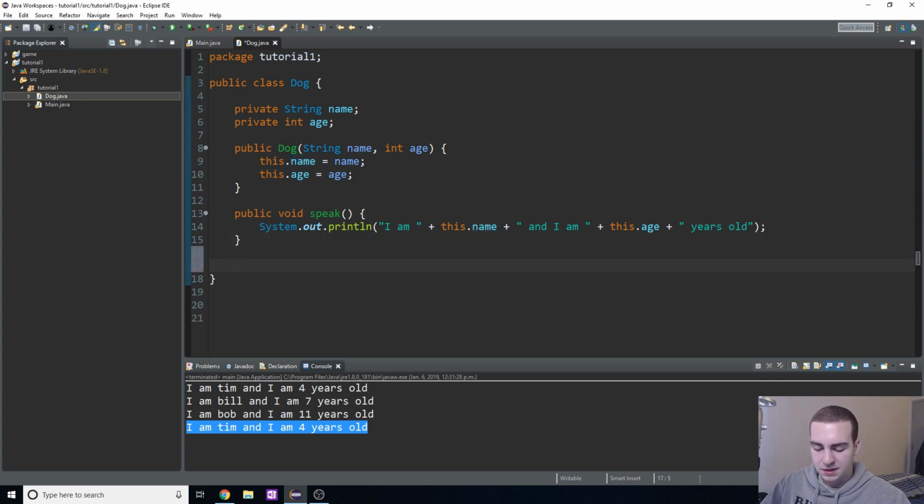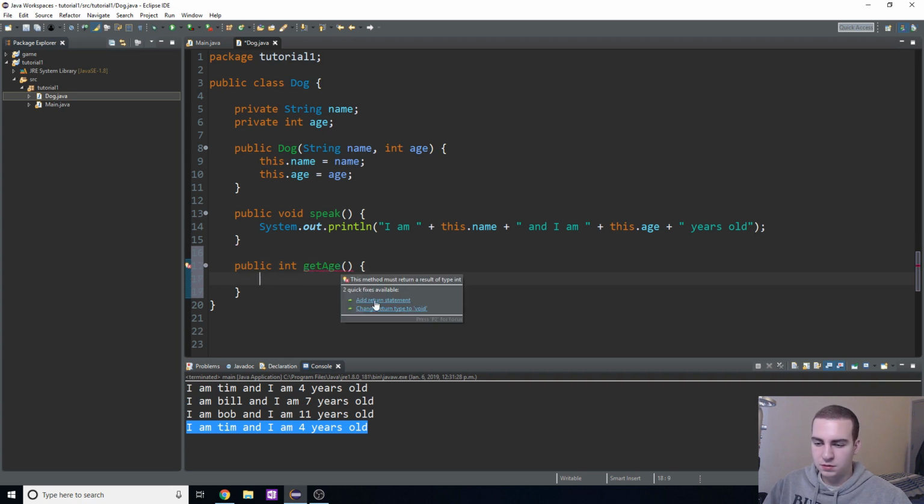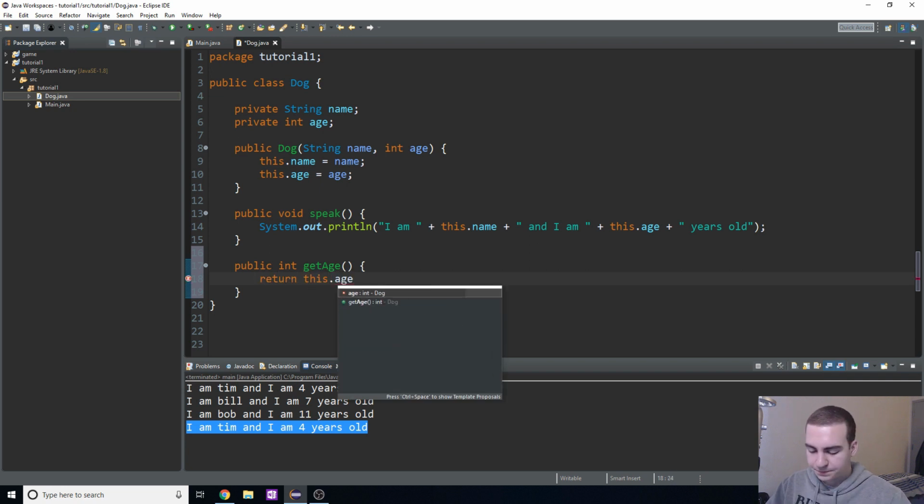So what I'm going to do now is create another method, and I'm going to call this get age. Okay, so I'm going to say public, and in this case we'll say int getAge. All we're going to do in here is simply return the age, a return statement to wherever we're calling it from. So in this case, all I'm going to say is return this dot age.